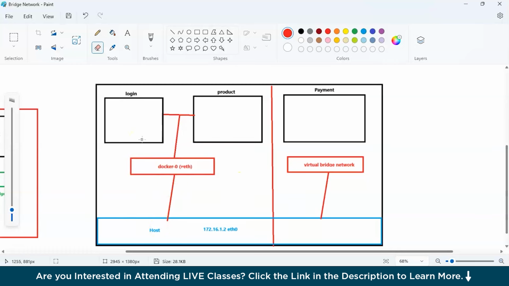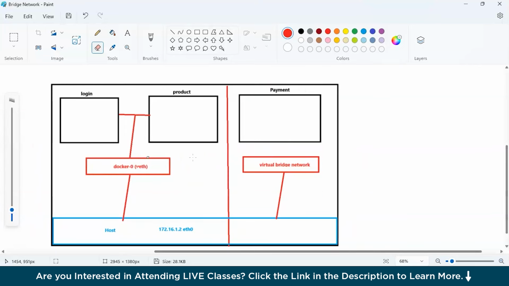Now, if I talk about some of the security concerns with respect to the bridge network, login and product all have a shared network. All the containers connected to the same bridge network can communicate with each other. But if one of the containers is compromised, it could potentially target the other containers on the same network. Unless you have given additional network policies or firewall rules, this can be a little bit problematic. The second scenario is access to the host port. If port forwarding is used to expose the container services, then attackers can potentially target the host machine through misconfigured or open ports. So these are some of the security concerns.